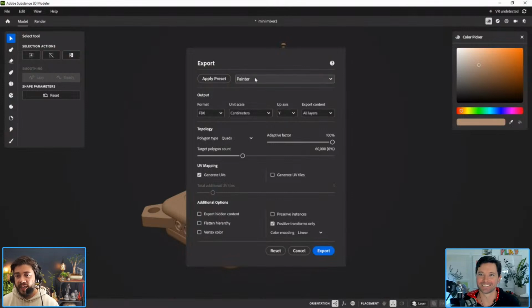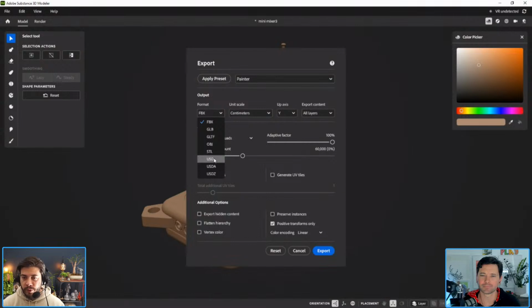But so the idea is to select the preset, and that's it. I'm going to select this as Painter. That's what I'm going to go for. FBX, that's my preferred method. Also, you can use USD, which is pretty helpful as well. But I'm used to FBX, so for personal preference, I just use FBX now. Then you can also select all layers or selection.